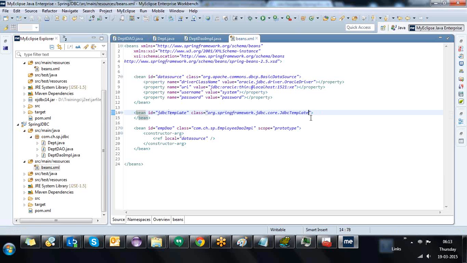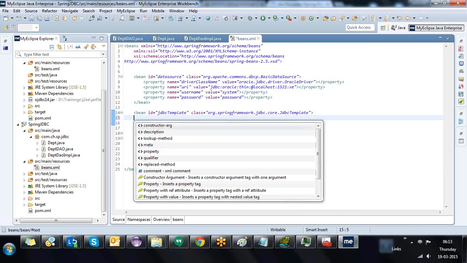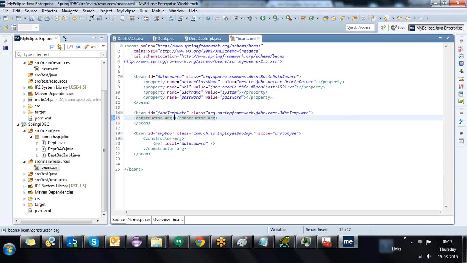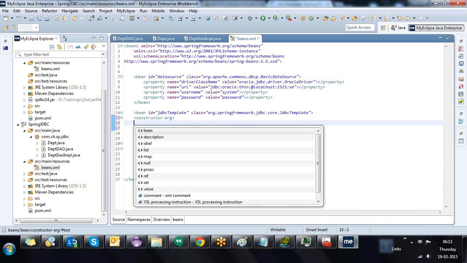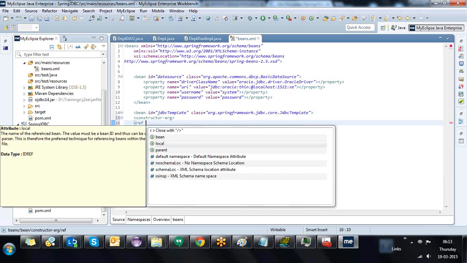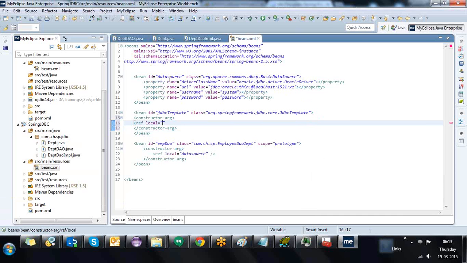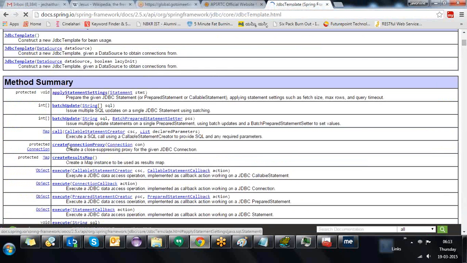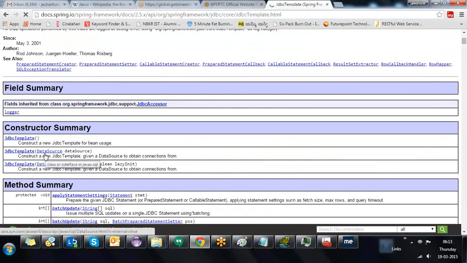That's it. So as I discussed already, the JDBC template class has a constructor parameter. So how to load a constructor argument? By using the constructor-arg tag, with ref local equal to data source, because data source is part of the constructor in the JDBC template object. If you see here, data source is a part of the constructor, so that's the reason I pass a data source separately into the JDBC template object.